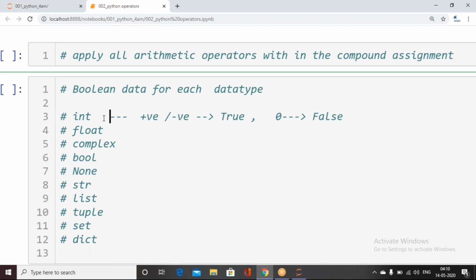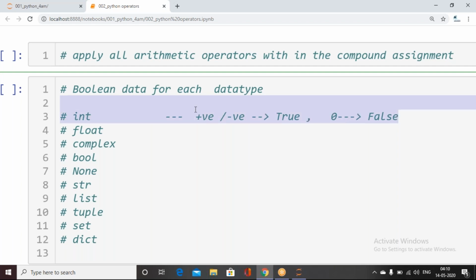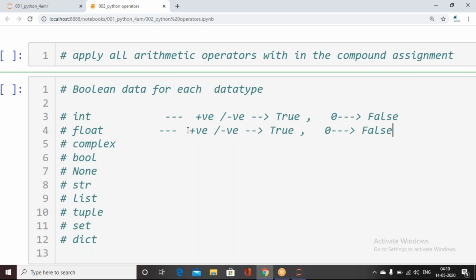Did you understand my point? Whenever integer data is positive or negative, it will be true. Whenever integer data is 0, it should be false. Clear? Yes. Meanwhile, float also, whether it is a positive or negative decimal number, it will be true, except 0.0, which will be 100% false.